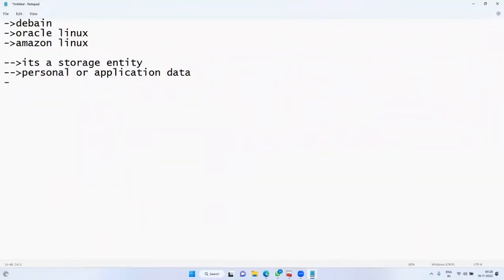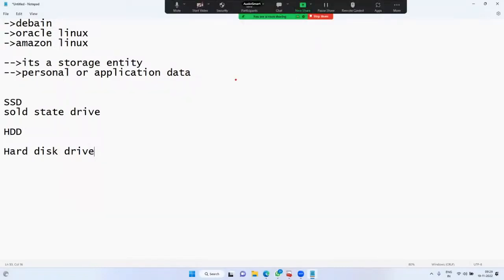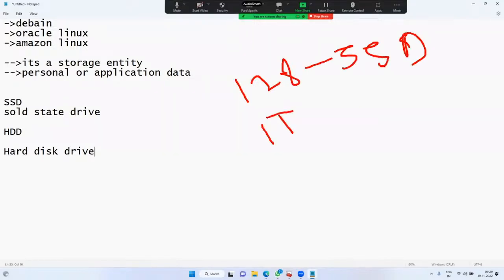Okay, there are two types of disks in the market. One is SSD, the other one is what? HDD. SSD means solid state drive. HDD means hard disk drive. Okay, you know, right? Nowadays we are getting laptops with SSD. Am I right? If it is an SSD disk, it costs somewhat more. So nowadays they provide 128 GB SSD, and 1 TB is what? HDD. Am I right?